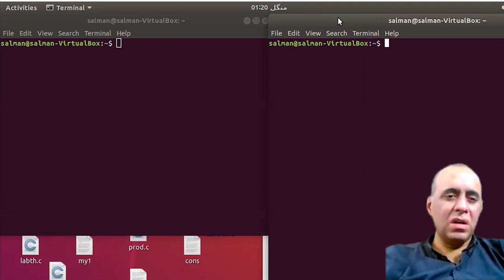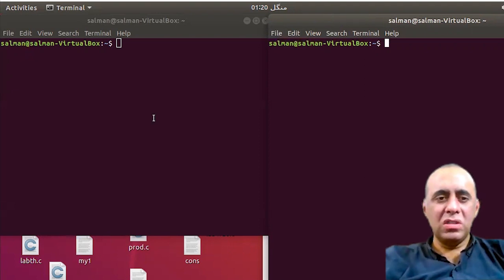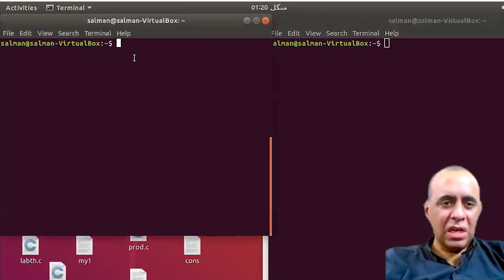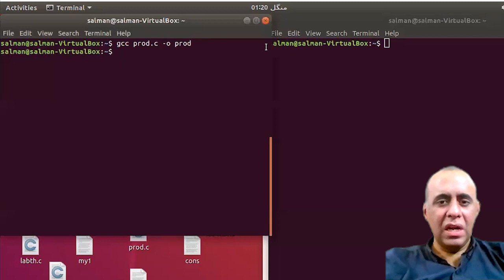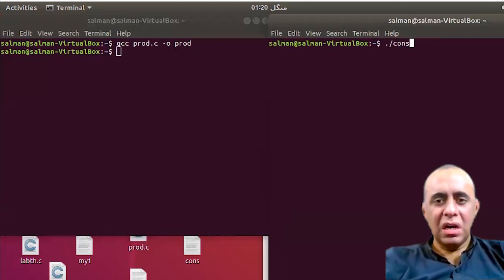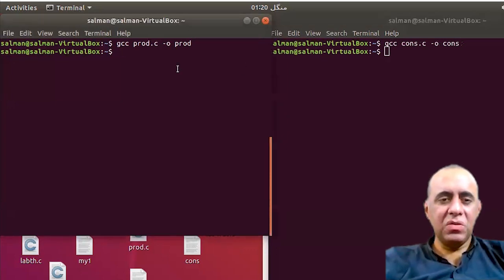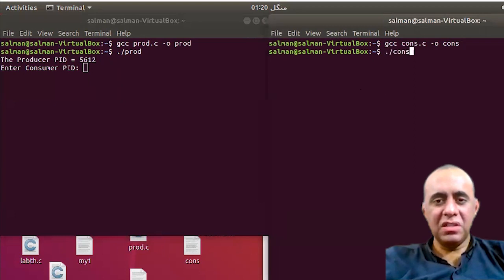So you can go and have a look at that video. So this is the output. Here you can see that I just compiled the process called producer, and in this window you can see that I am compiling the consumer process, right? If I go to the producer process and run it, this is the output I see. And in the consumer process, if I run it, you can see this is the output.